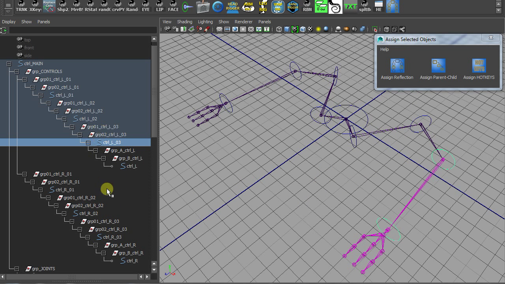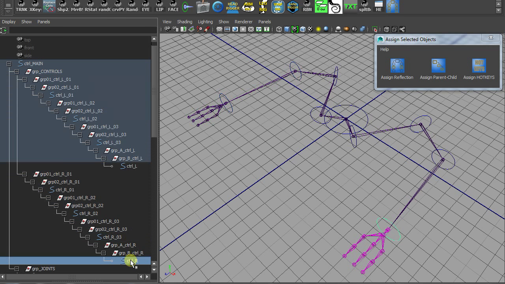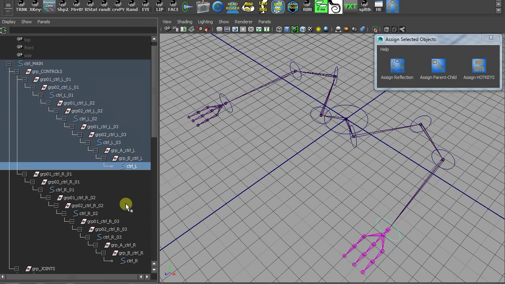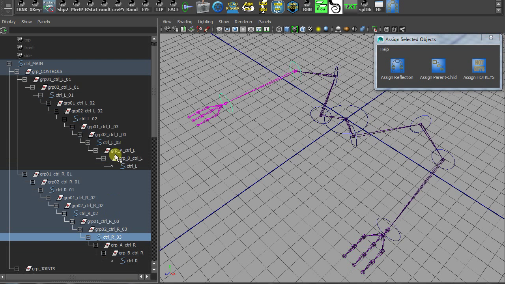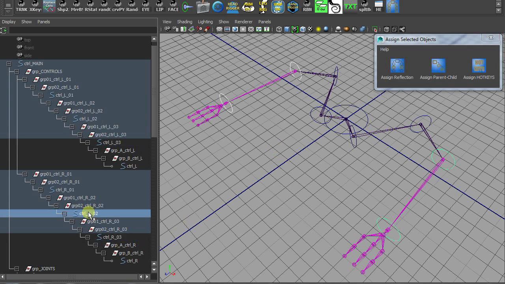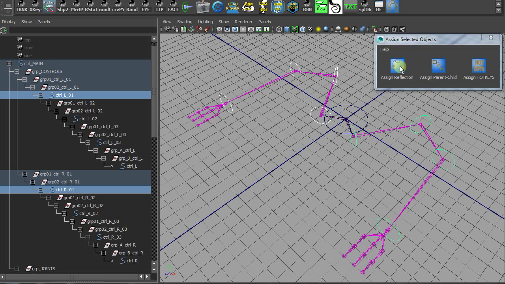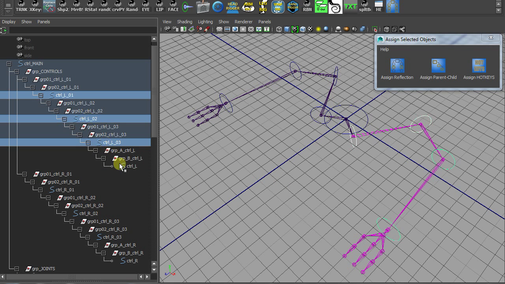We have mirrored controllers, quite similar to the way you might get in a standard rig. So I'm going to select my two end controllers and go assign reflection. Then I'll take the next controllers up the chain and do the same. Assign reflection. And now I'll select the controllers in their parent-child state. So the order of selection is quite important. I'll start with the top and work down to the end of the chain, and then assign parent-child.